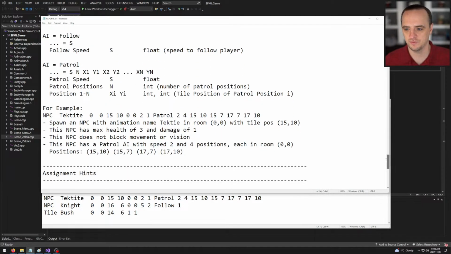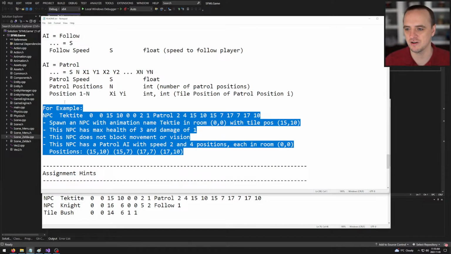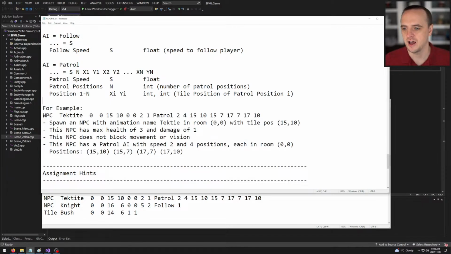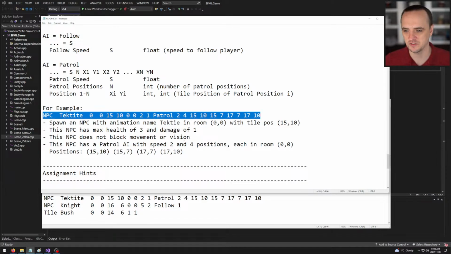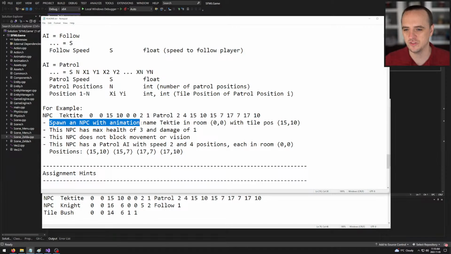And so, for example, I've just shown this example here, but let's go over this one. If I have this as my specification: spawn an NPC with animation name Tektite in room 00 with tile position 1510. The NPC does not block movement. It does not block vision. What is 2? Oh, it has 2 health. It deals 1 damage. Sorry, this is supposed to be 2.